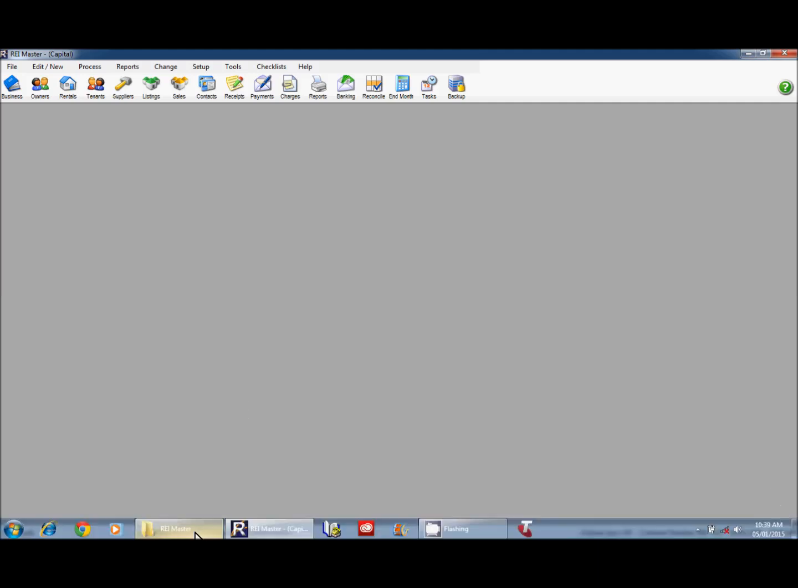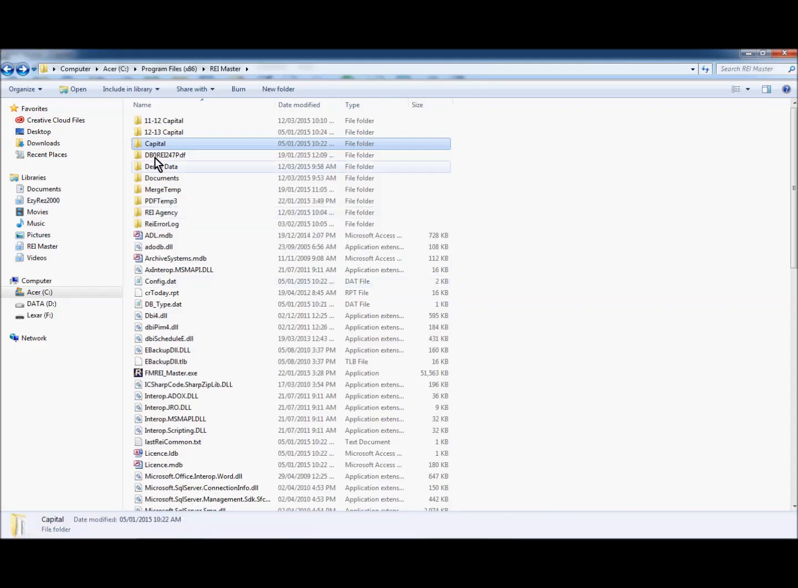So if we just go to our Windows Explorer here, this is the location of our current database. You'll find that this is normally found under your C drive, Program Files and REI Master folder. We then have a folder here called Capital. The one we want to open up is this one here, our 12-13 Capital previous financial year database. So we know that that's located in the same REI Master folder.